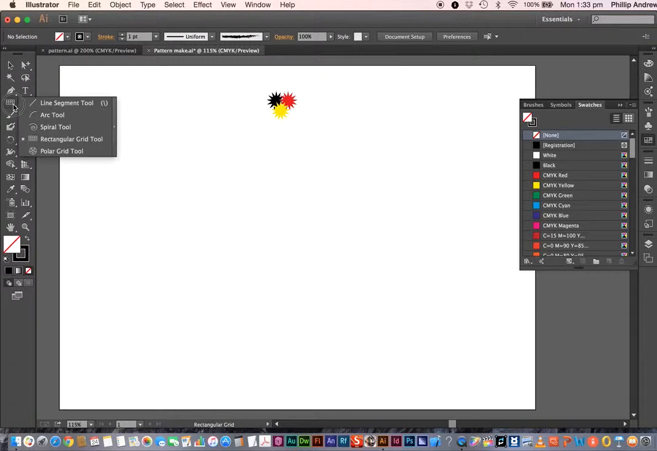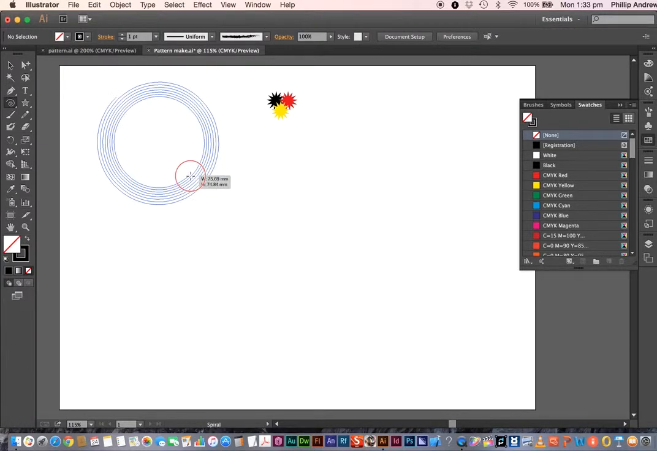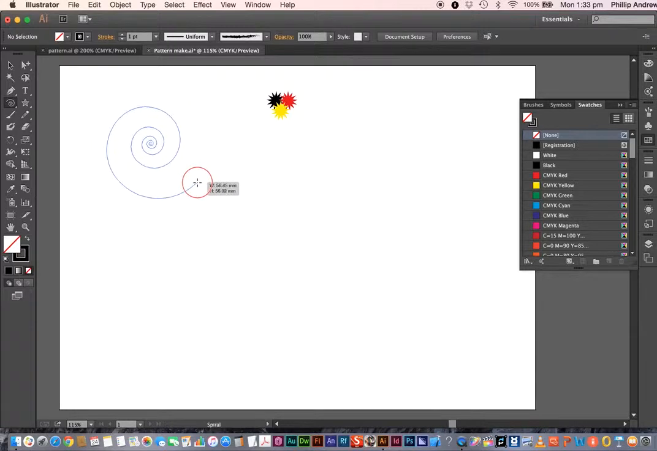Anyway, that also applies if I go to something like the spiral tool. I'll drag it out here, lots of spirals, space bar to move it. I can use my command key to decrease or increase, and I can use my up or down arrow to take it away.